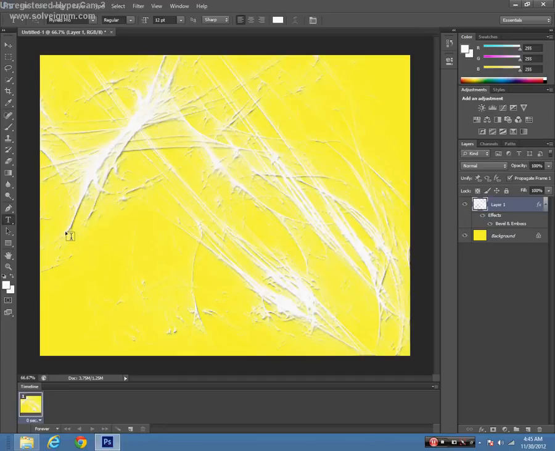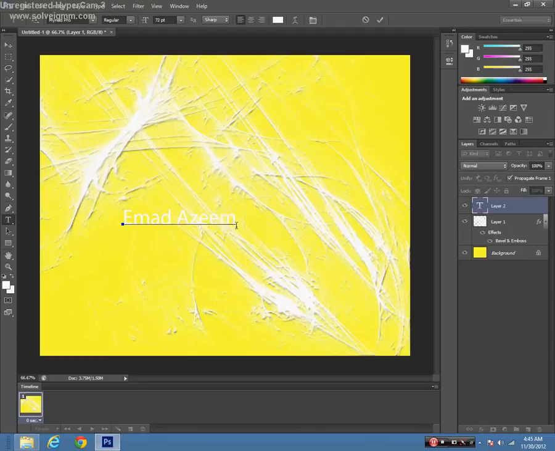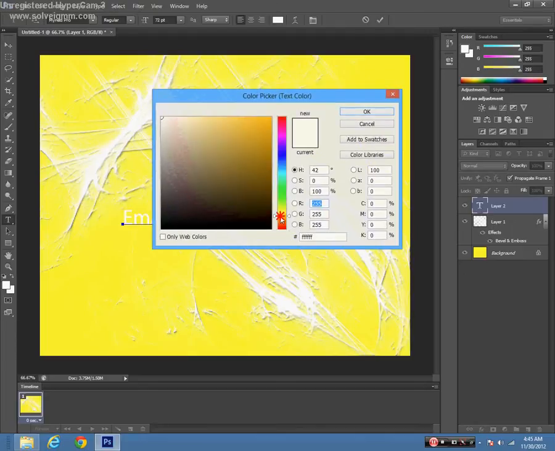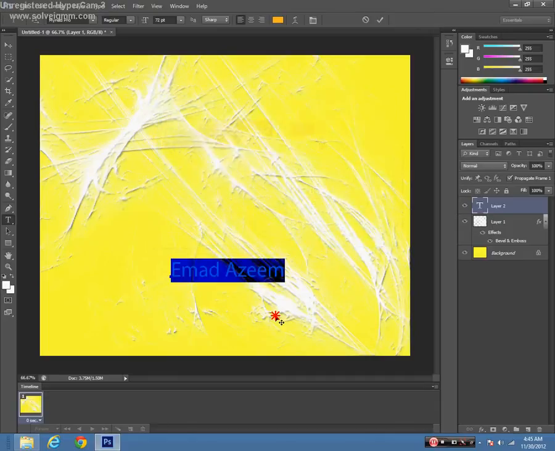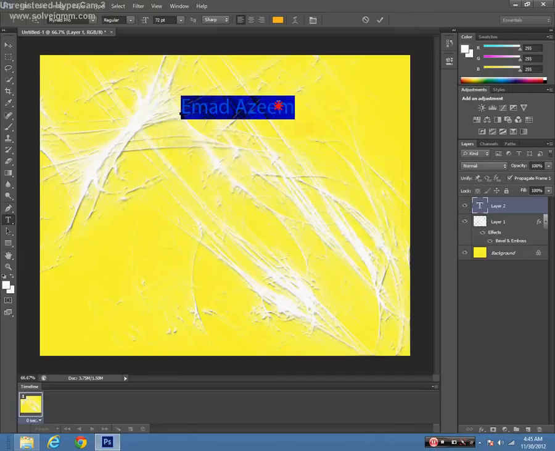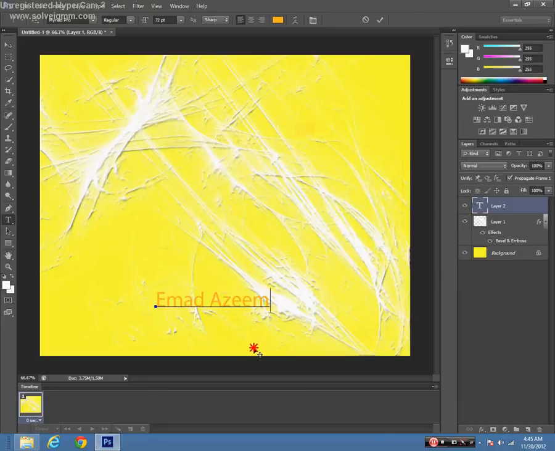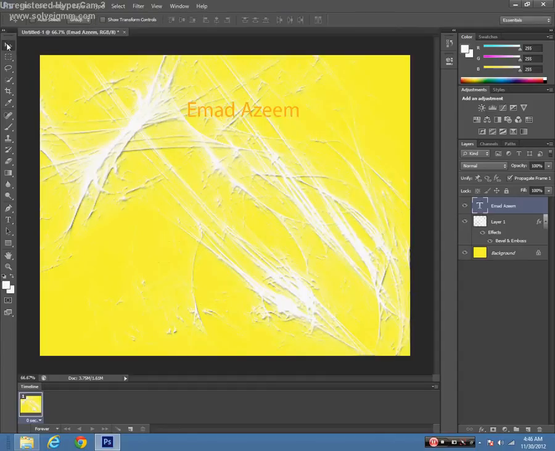Okay, horizontal type tool. Now you can choose any type of font you want. I'm just going to choose my favorite font, and then type whatever you want. I'm just going to type in my name. Now I'm going to change the color to an orange type color. Now you can add it to the top, bottom, wherever you want. I'm going to add it about here. Now go to your pointer tool and then press Ctrl T to bring up the transformation tool.